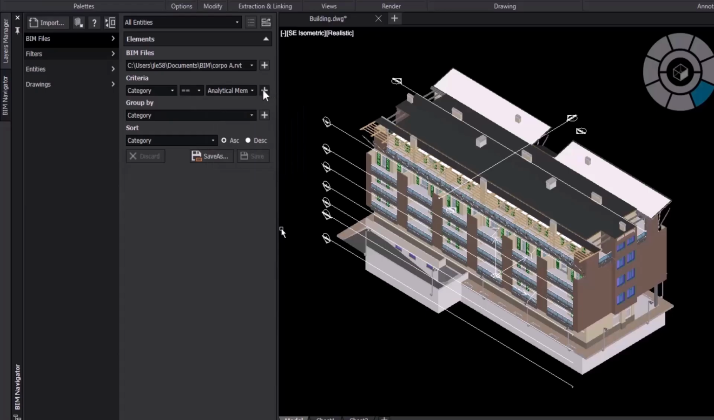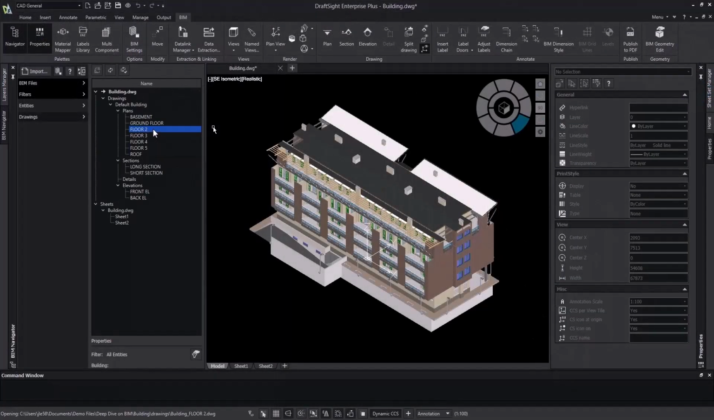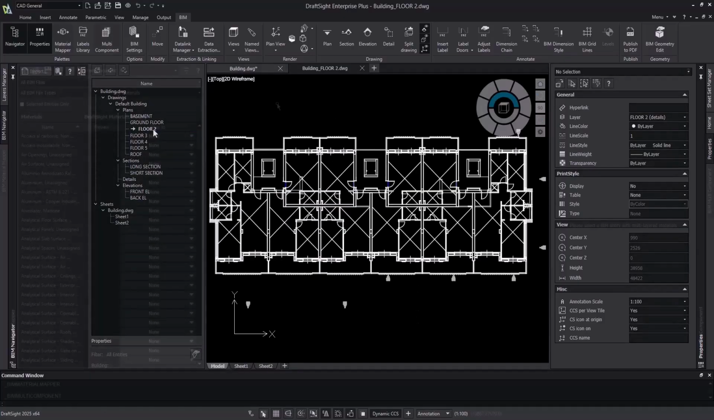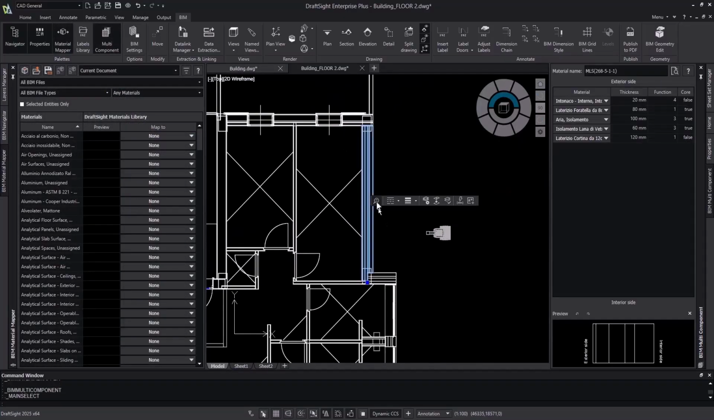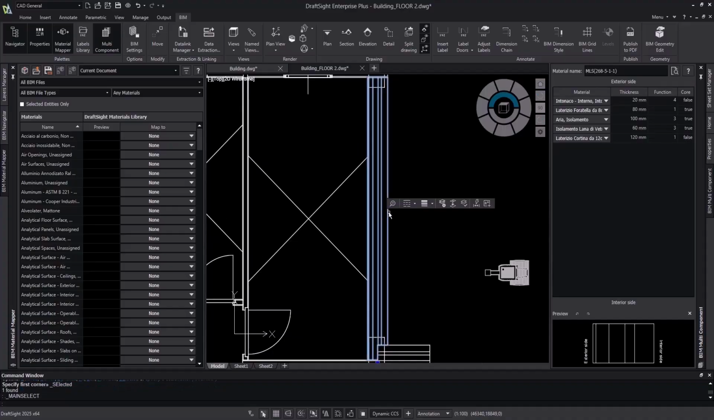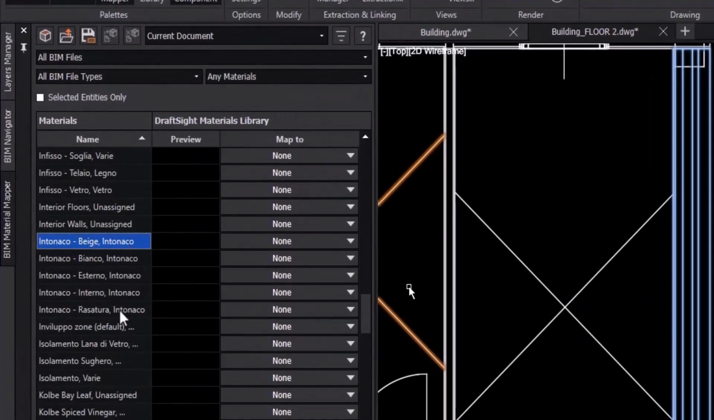Using the BIM tools, you can create cutting planes directly through the model to automatically generate plan views, section views, and elevation views, all with just a few clicks. Beyond just creating views, you can also extract meaningful data from the model.